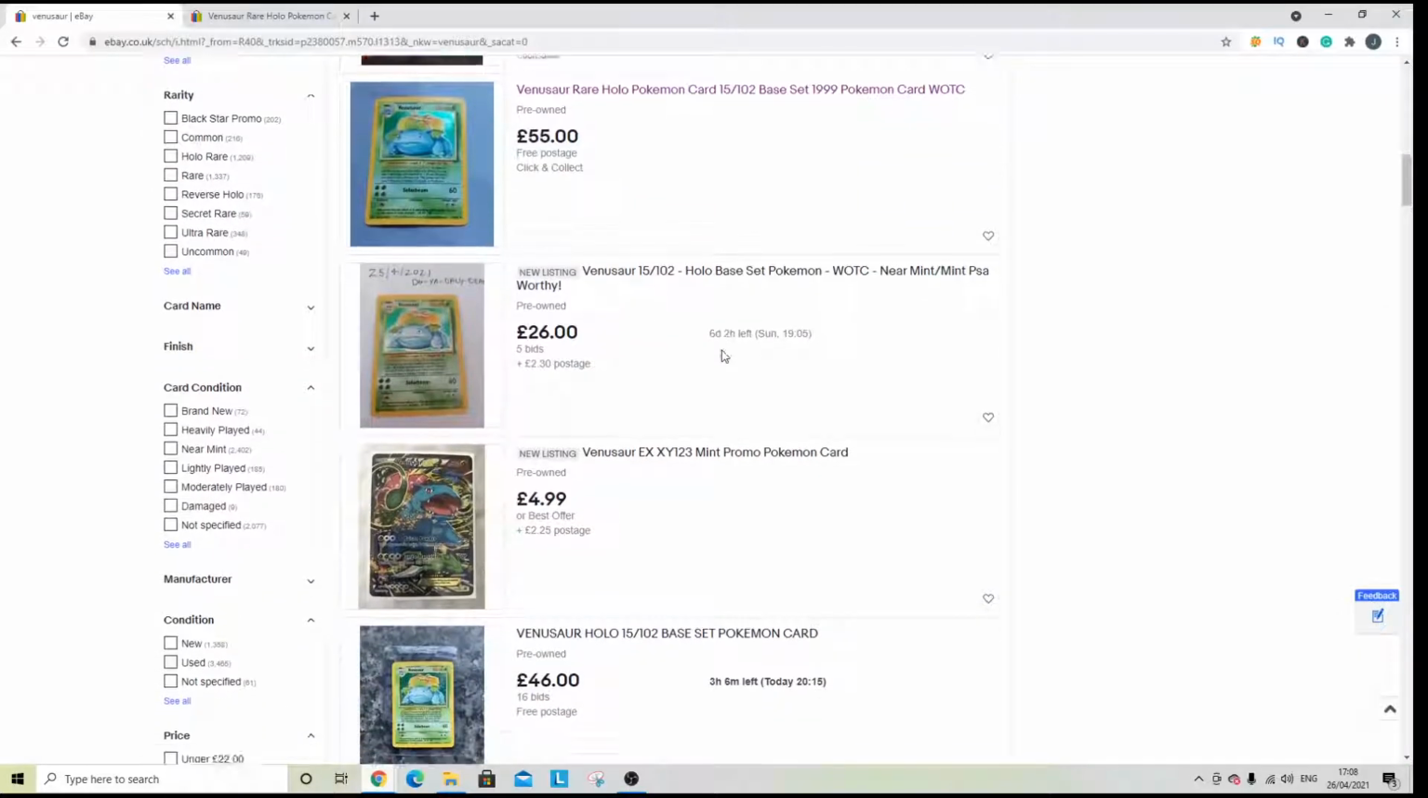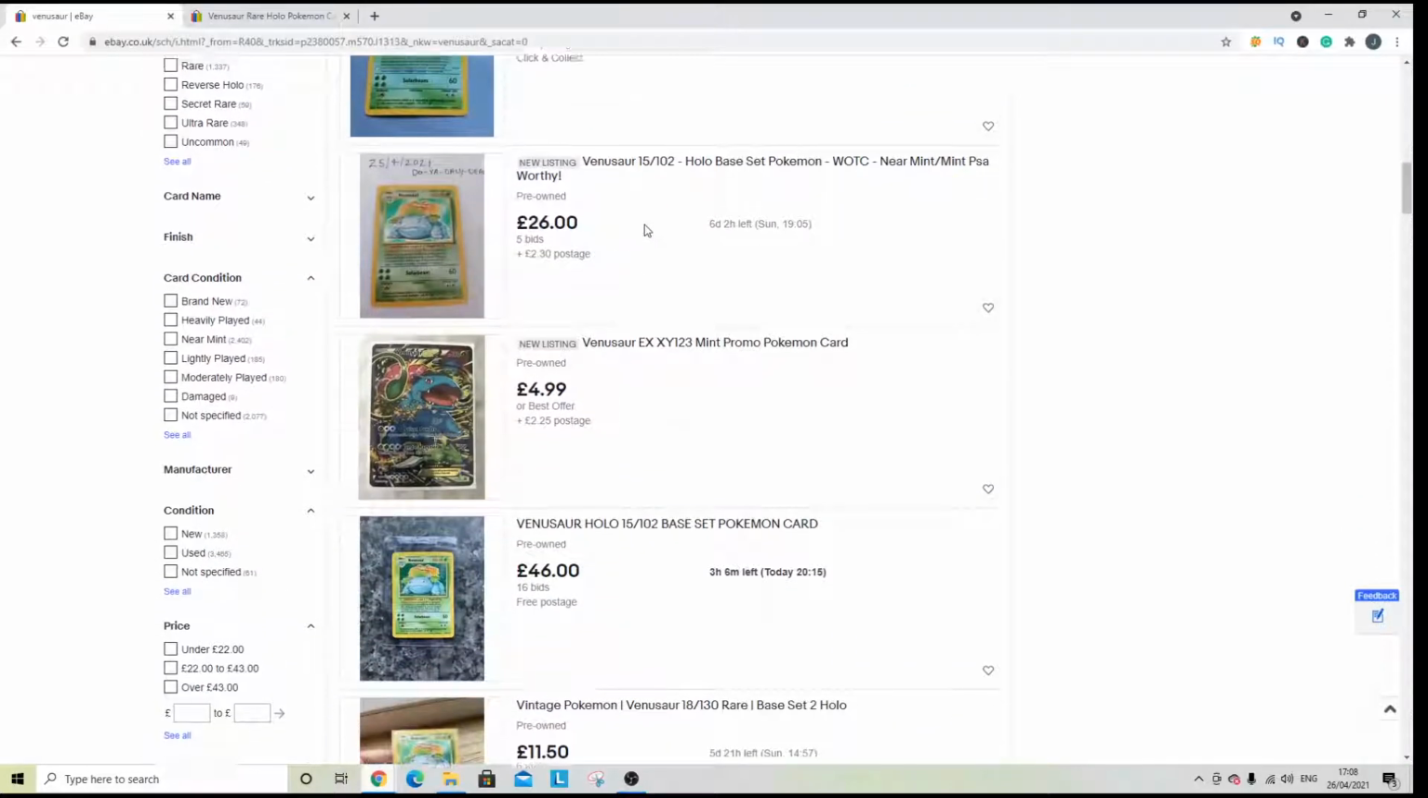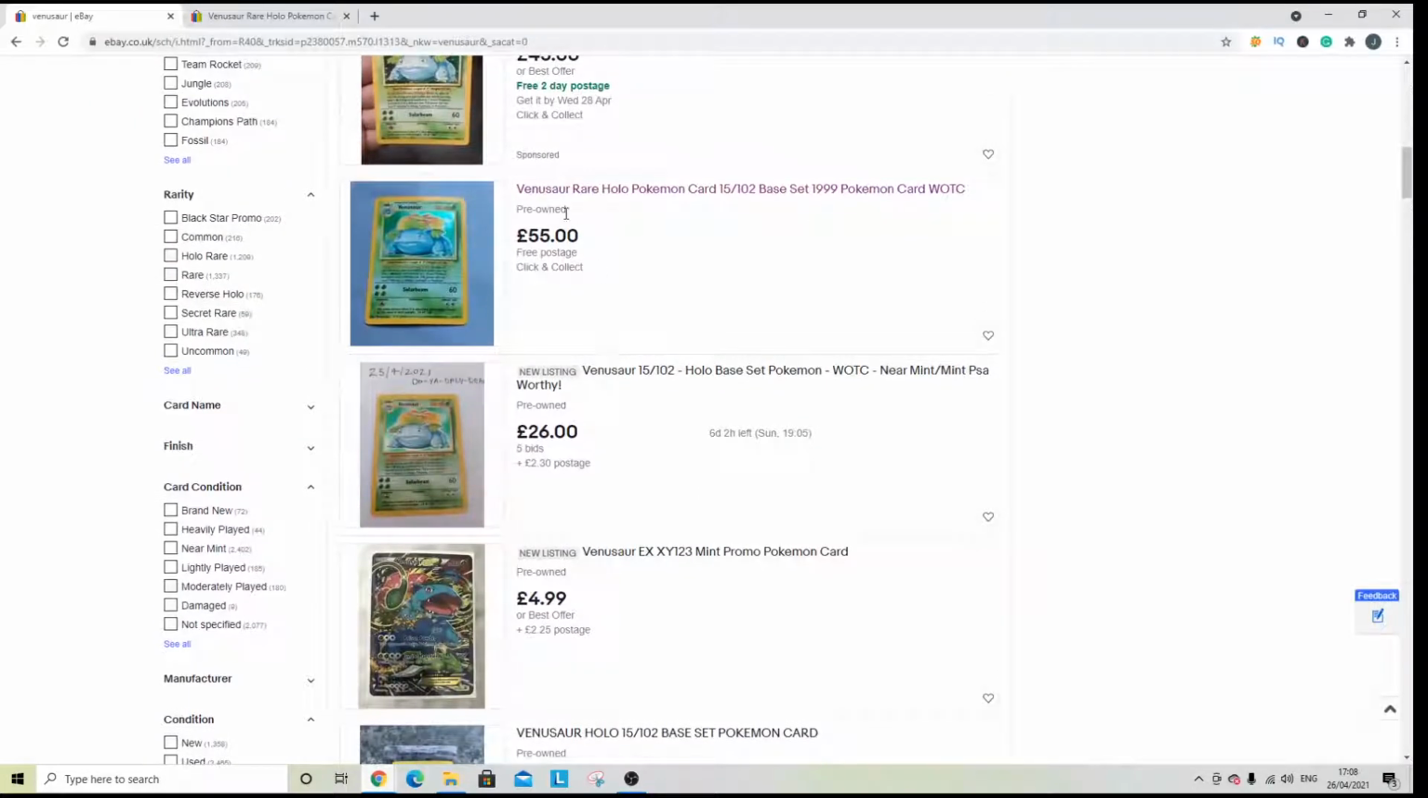This is an auction. Again, Venusaur. So another thing you can see here is that Venusaur is the first word in the listing. So that's really, really important. You need to get the name of your card as close to the front of the listing as possible, and provide plenty of information about what the card is.